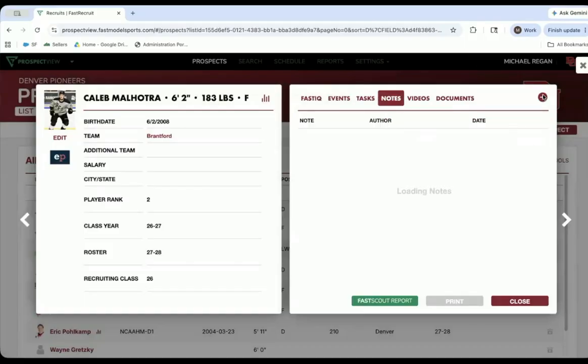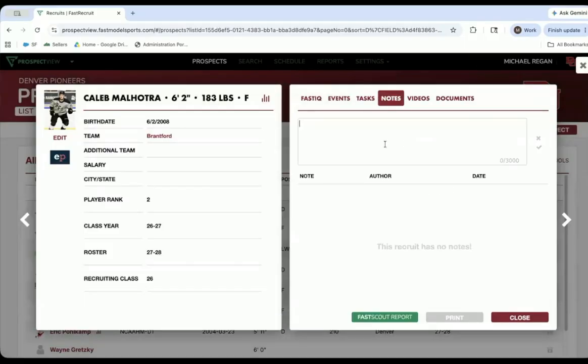You also have the ability to do notes. So if you have gone and watched a game, you can type in the date. So we'll say today's date and say watch game was outstanding. Now that note will live with him within this platform.